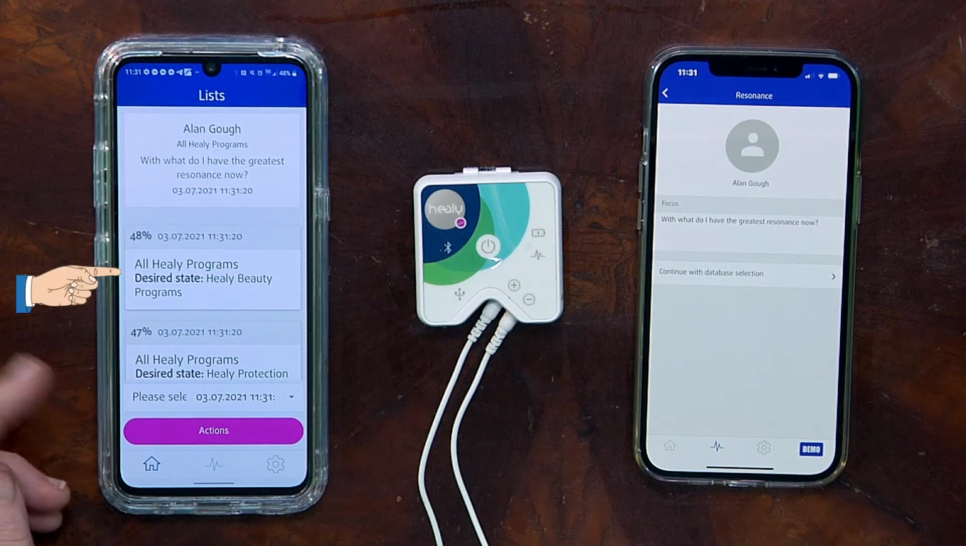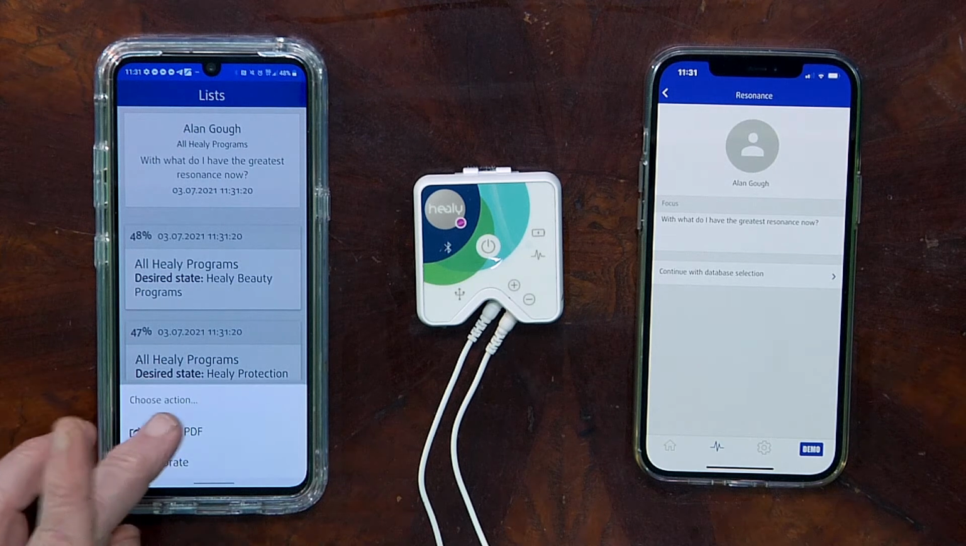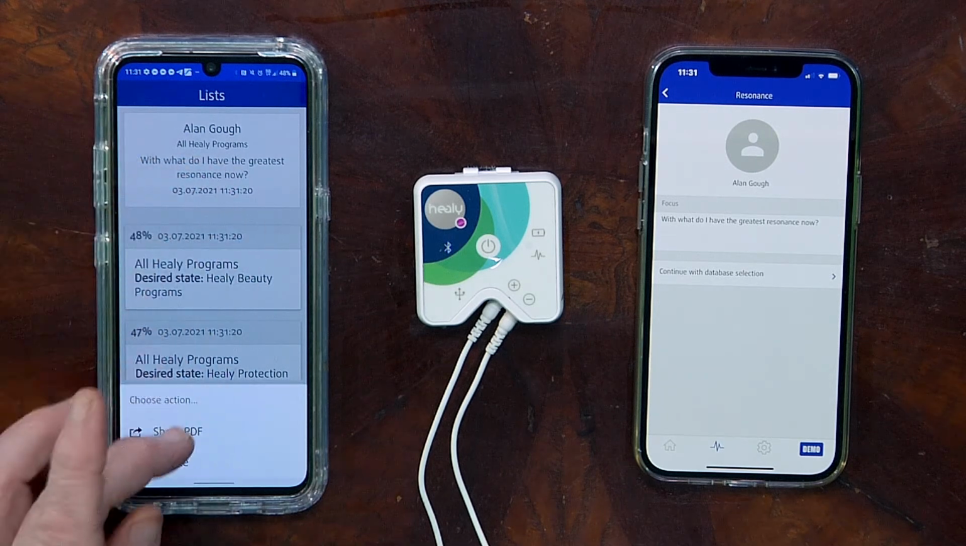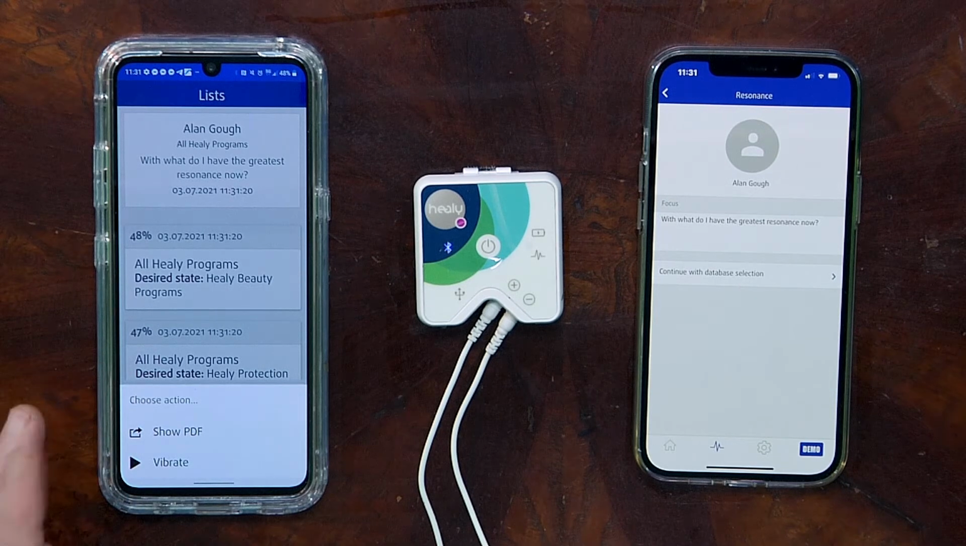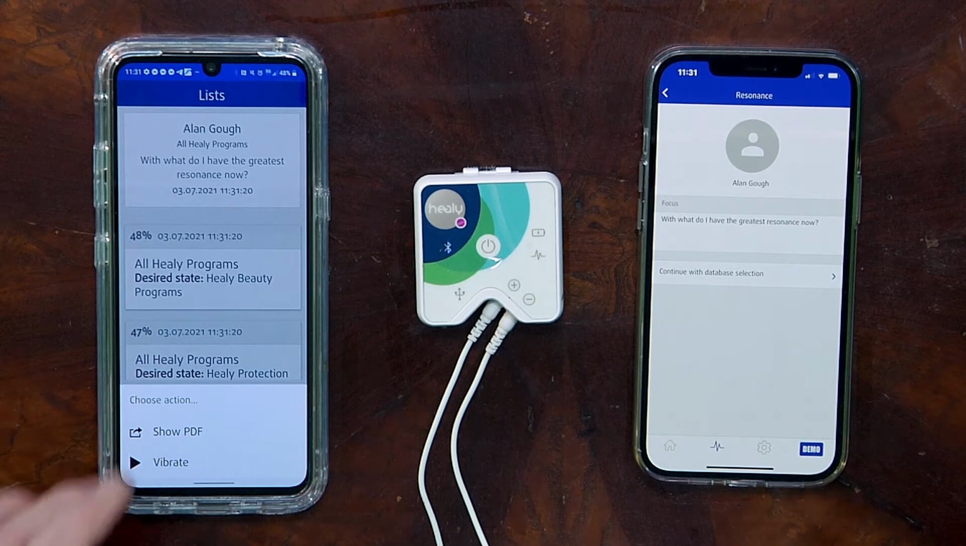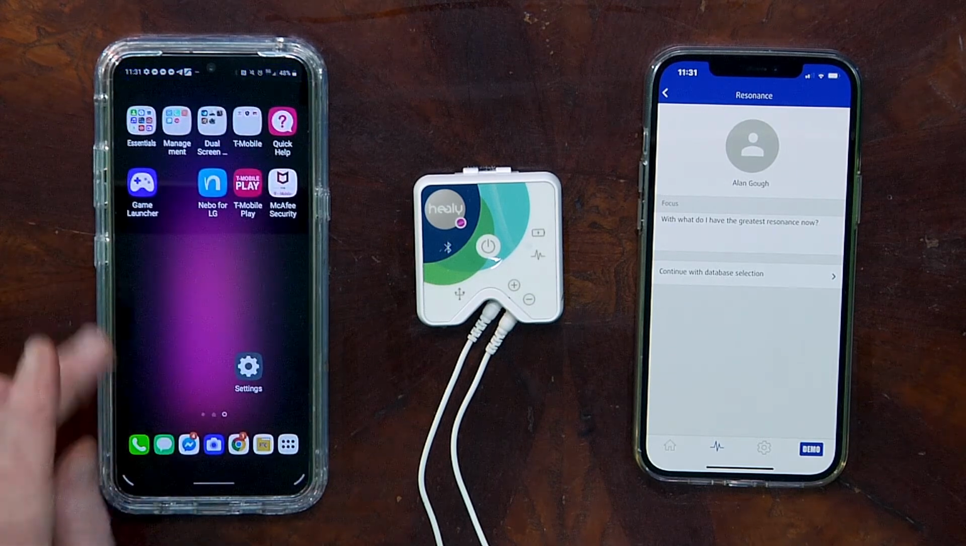There you go. What I can do here is I could click on the Actions menu to create a PDF file of all of the details, which we won't get into right now here. Or I could vibrate some frequencies. But for now, we'll just access out of that.